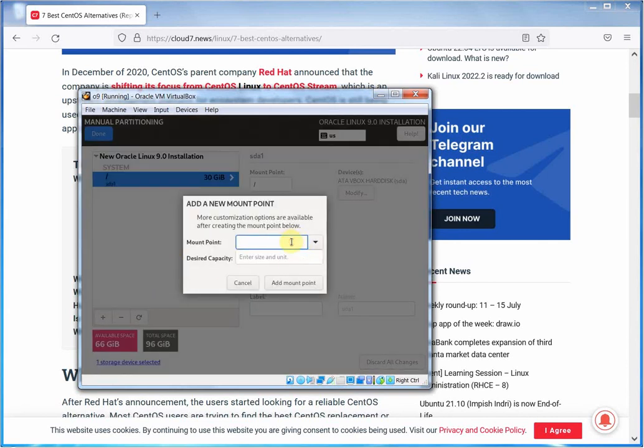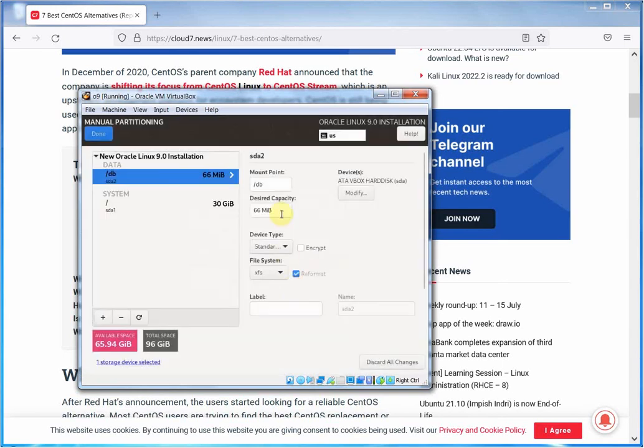I'm going to create a mount point called DB, okay? My database is going to go to its own separate mount point. So I'm going to add, once again, and give the rest of them to the database, okay?